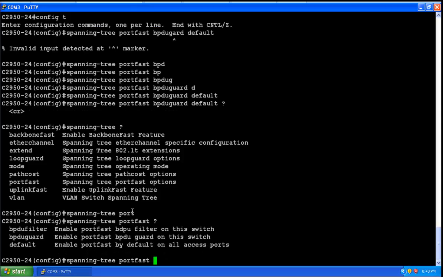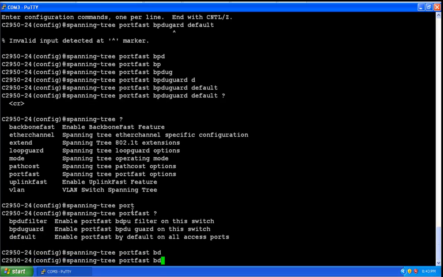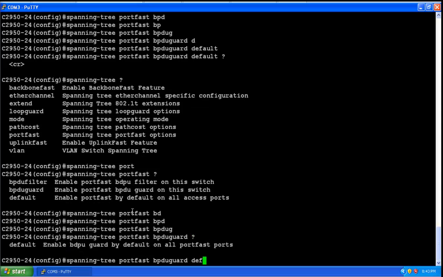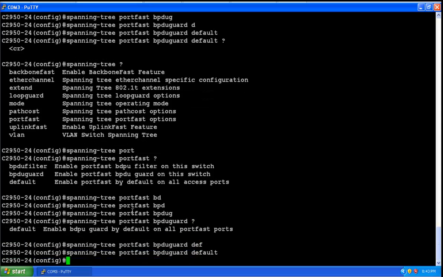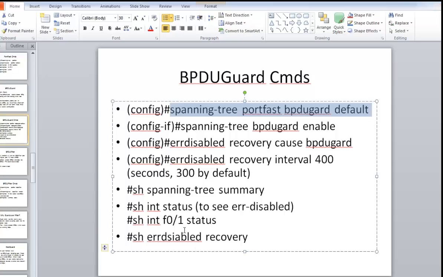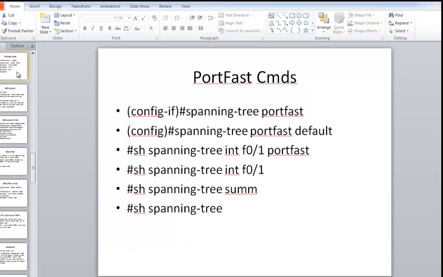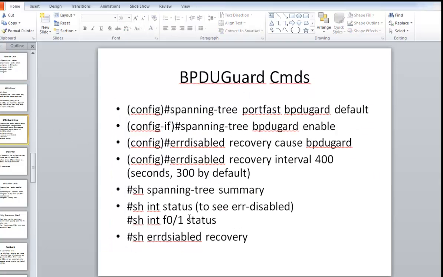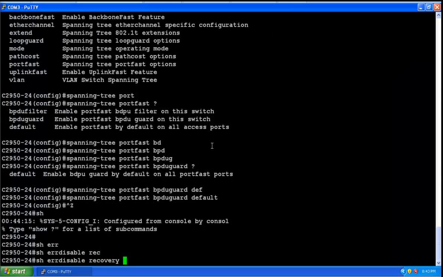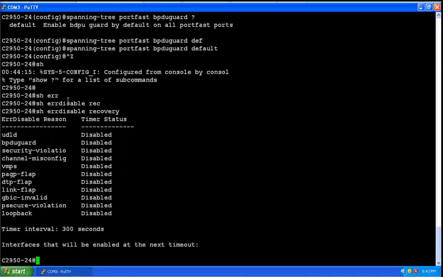BPDU guard, filter, default. Let's see. In this case, we're going to talk about BPDU guard, and I have no other choices, just default. So let me just hit enter. Let me do that with my verification command. I think it was show errdisable recovery. Okay, BPDU guard is here, but it still says disabled, as it was out of the box.